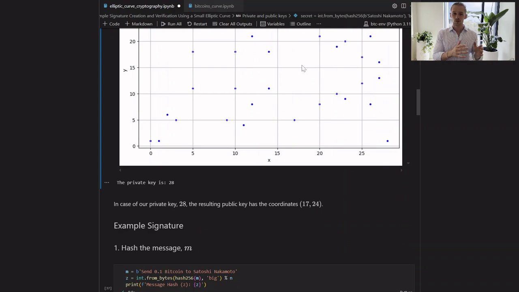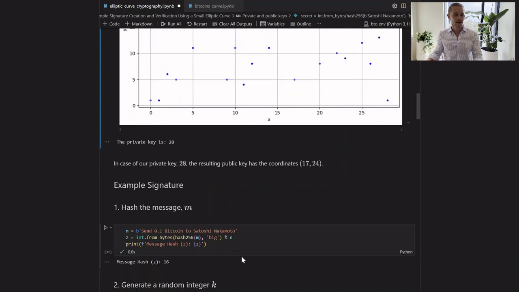Now let's move on to the signature creation. So in this case, I'm just choosing a byte string of "send 0.1 Bitcoin to Satoshi Nakamoto" as the message that we will be signing. In real life, this would be the byte string that is created based on the information contained within an actual Bitcoin transaction, but for demonstration purposes, this is totally sufficient.